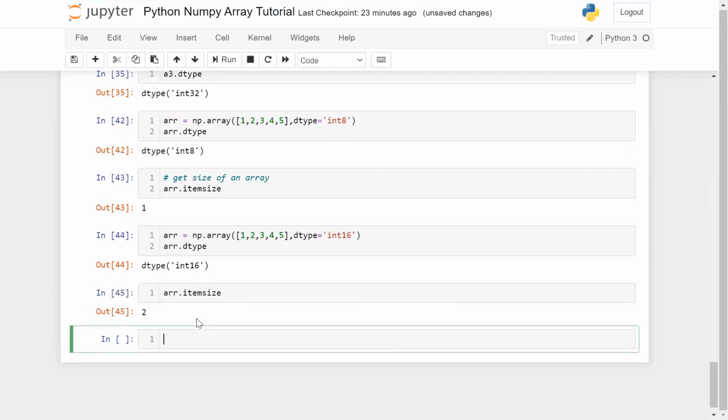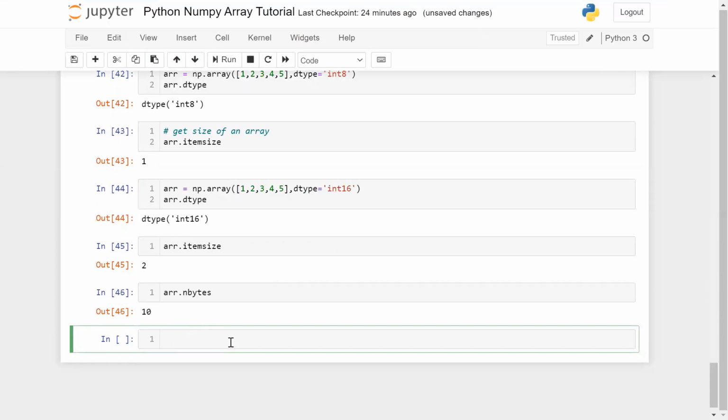So guys, in case I want to check the total bytes of this array, how can I do that? Array.nbytes. It will be, let's say, 2 multiplied by 5, so we'll have 10, right?